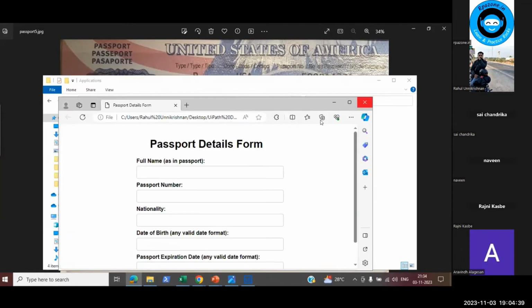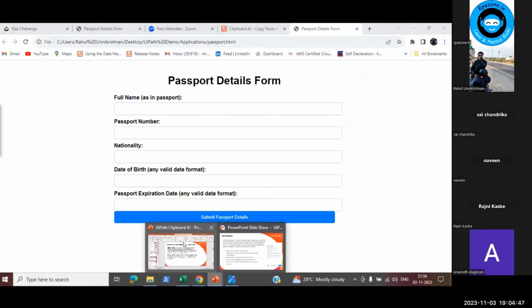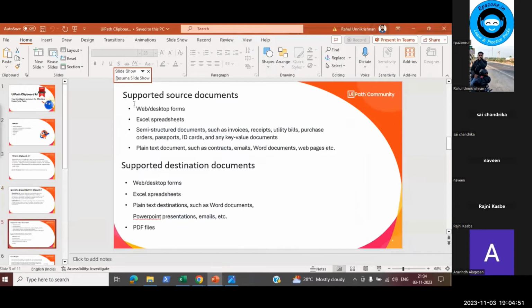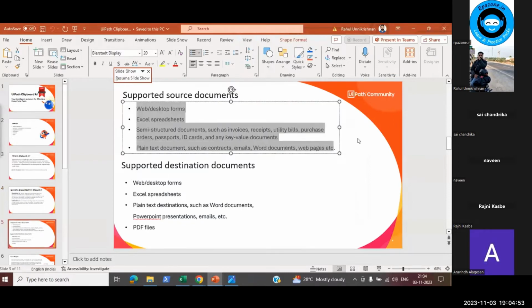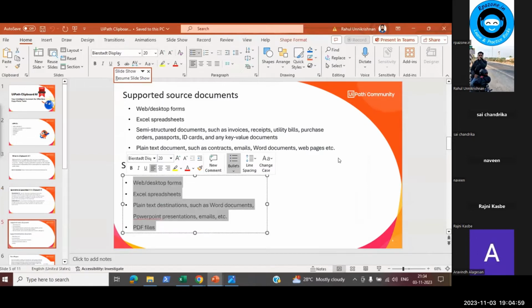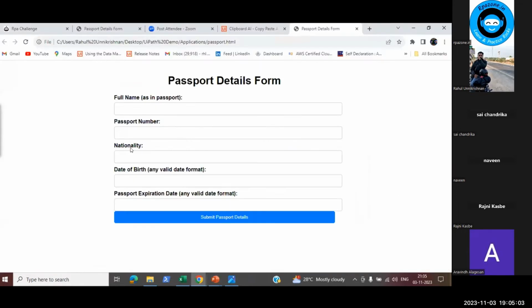What are the file formats it supports? I mentioned in the slide, right? It supports all these files. These are the different source documents which it is supporting, and these are the different destination documents. So almost all the applications are supported. Okay. Yeah. So this is the sample application where I want to paste the data, and this is the source, for example.